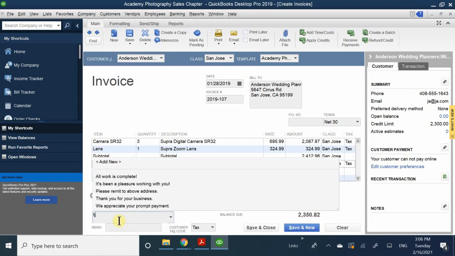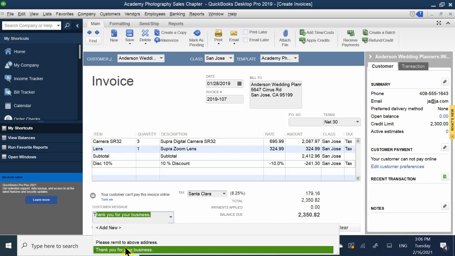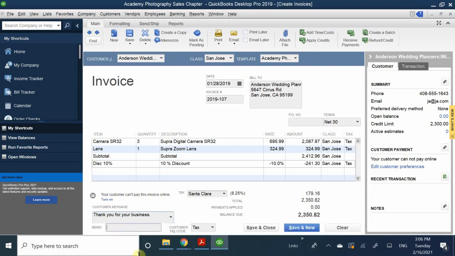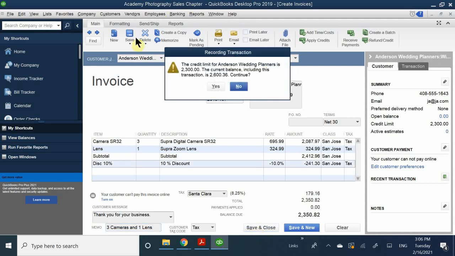Thank you for your business. And the memo here is 3 cameras and 1 lens. Okay, now we can go ahead and save and close. So from this one, we just identified that this is another bill, and this is actually utilizing the subtotal item and the discount item. Okay, and then it says right here okay, and we're going to say yes.